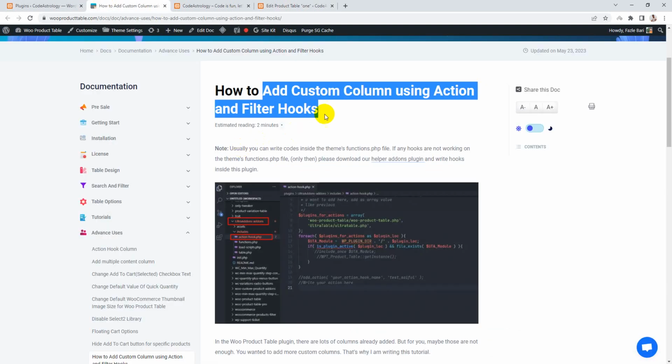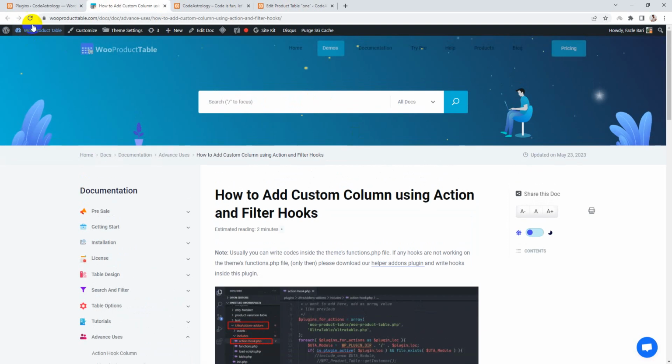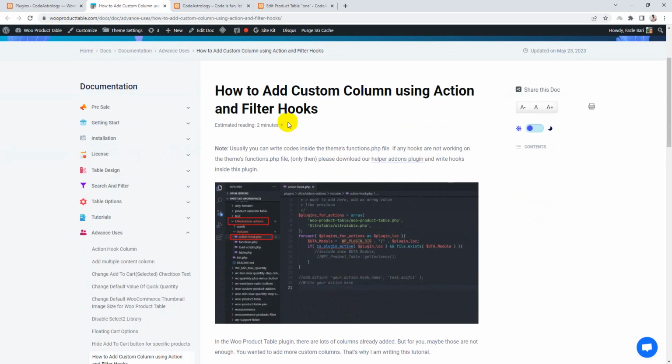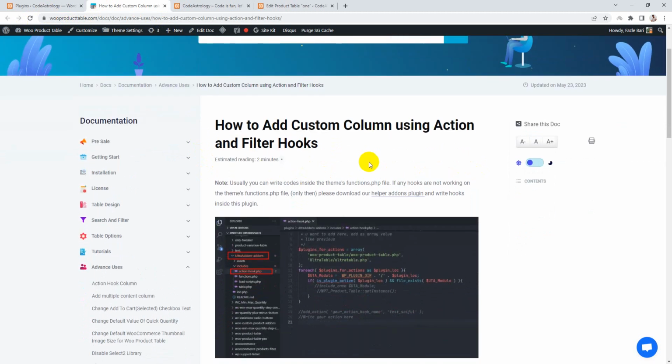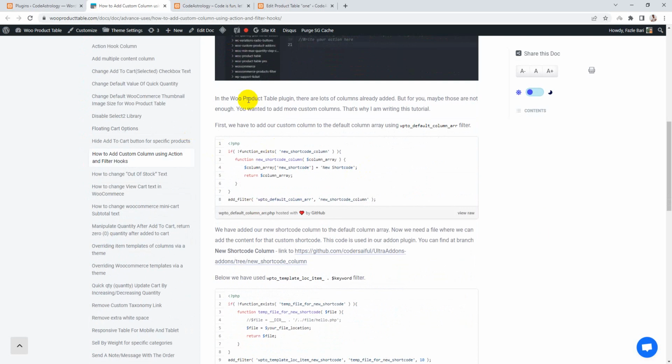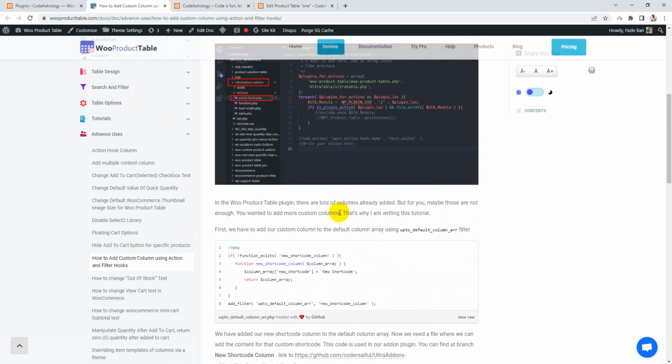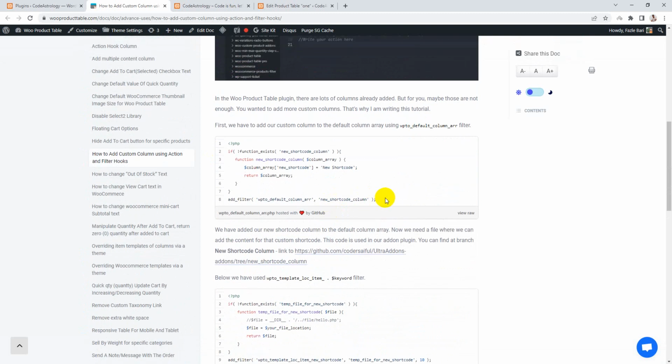We have documentation about that. If you go to the product table main site, you can see we have documentation about how to add a custom column using hooks. Here we have full documentation. Let me show how we can do that.